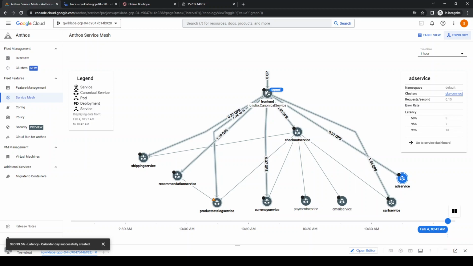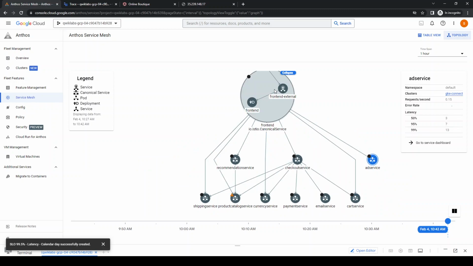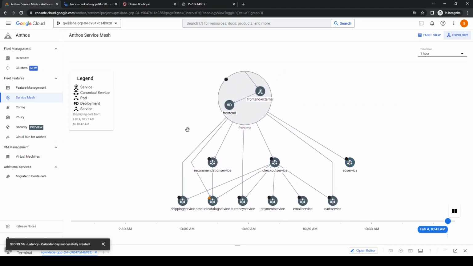For the front end, you can directly call the shipping service. You can call the recommendation service. You can call the product service, all those services, but you don't call, for example, the email service directly. You can call the checkout service, and it calls the email service. This is the service mesh. Service is talking to service. You can click here and expand.